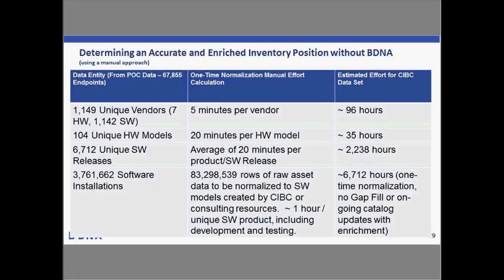Some of the insights we got and some of the ROI calculations that we do. So, 1,149 unique vendors. Assuming that you're going to do a one-time manual normalization of this, maybe 5 minutes per vendor to manually look up the vendor information. So approximately 96 hours. 104 unique hardware models at 20 minutes per model, 35 hours. 6,712 software releases, 20 minutes per software release, 2,238 hours.